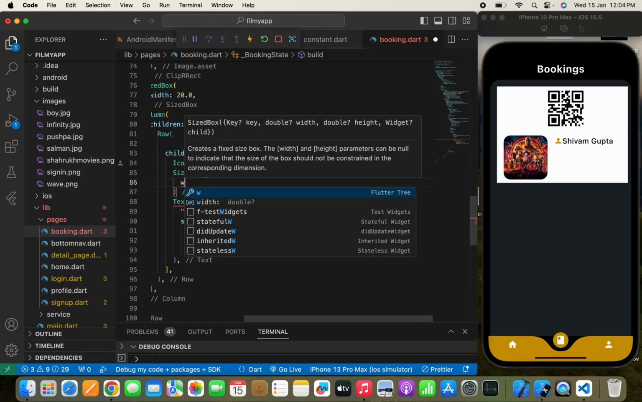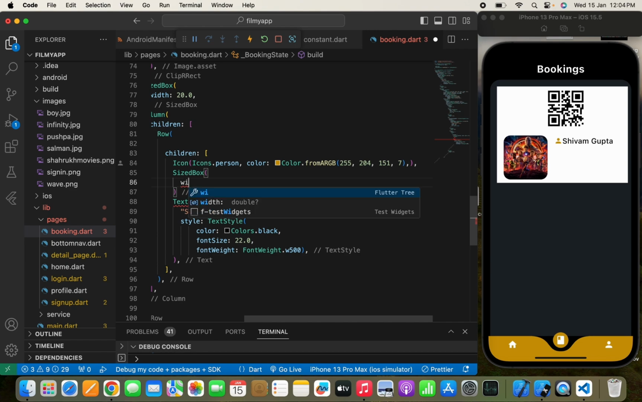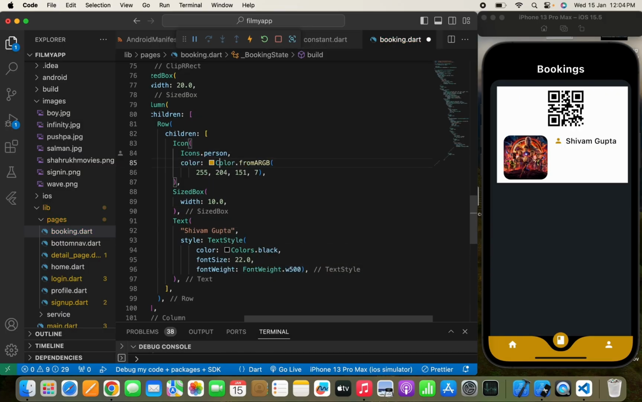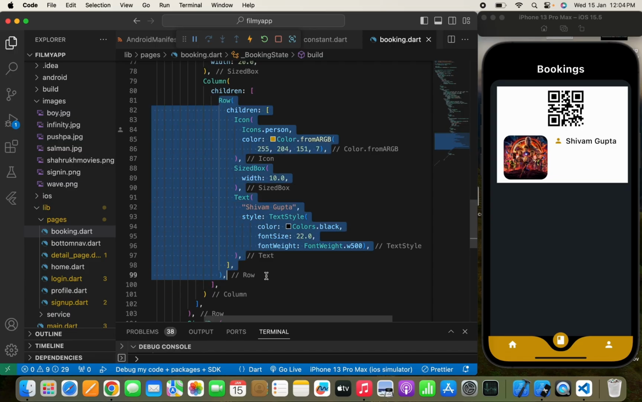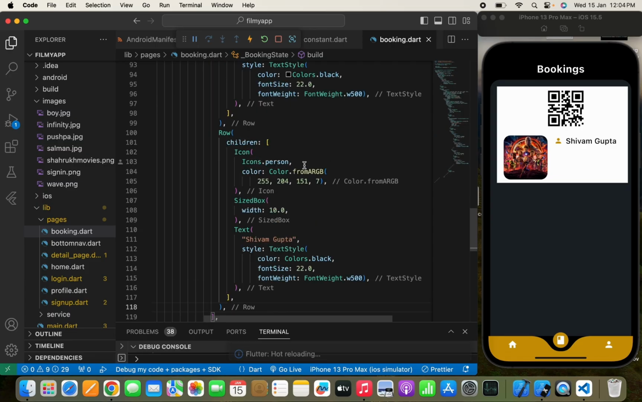Now I can pass a size box width. Let's pass width up to 10.0. I guess 10.0 will be okay. So once we have passed this, now I can show the quantity. So I'll copy the row widget, simply paste it over here, and I'll show the quantity.